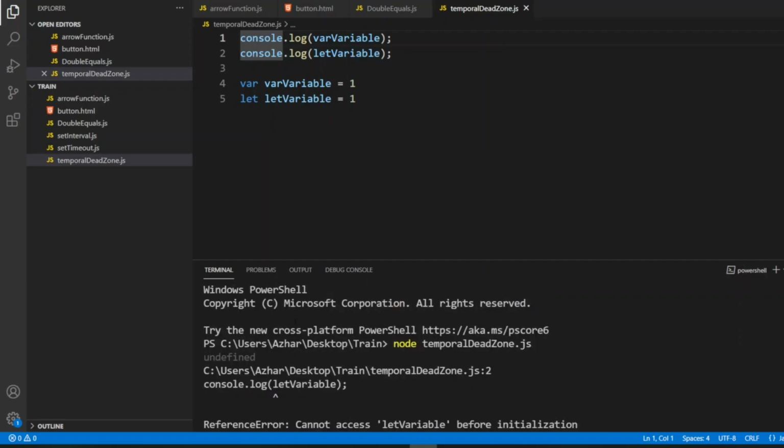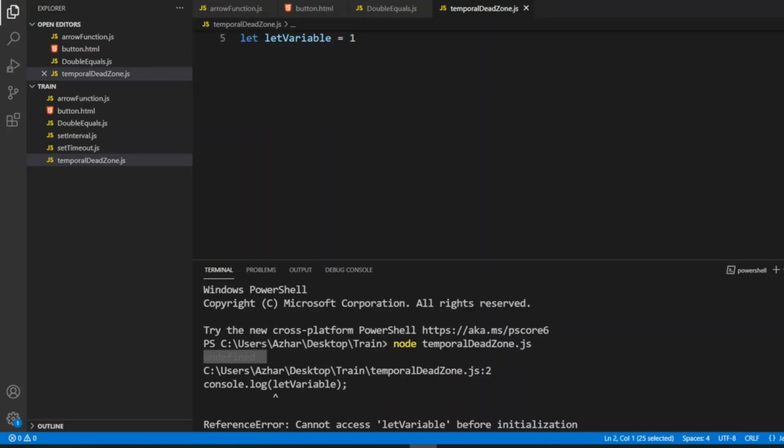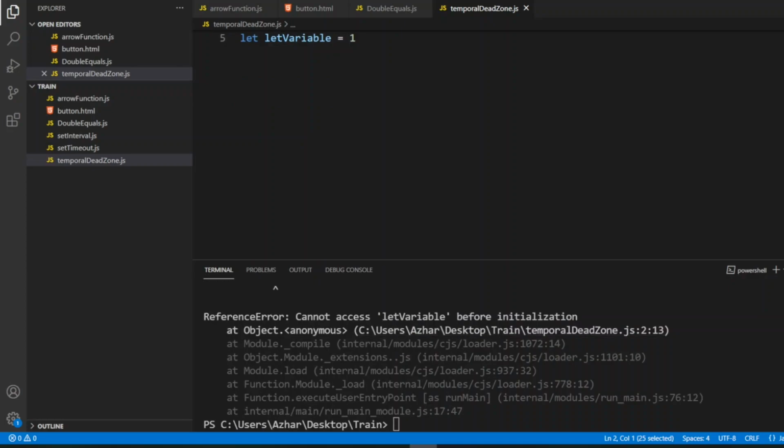Okay. The first I got undefined. See what is undefined here? So the first console log, we are getting undefined. And in the second console log, I'm getting an error. What error am I getting? Cannot access letVariable before initialization. As rightly said, it was not initialized here.